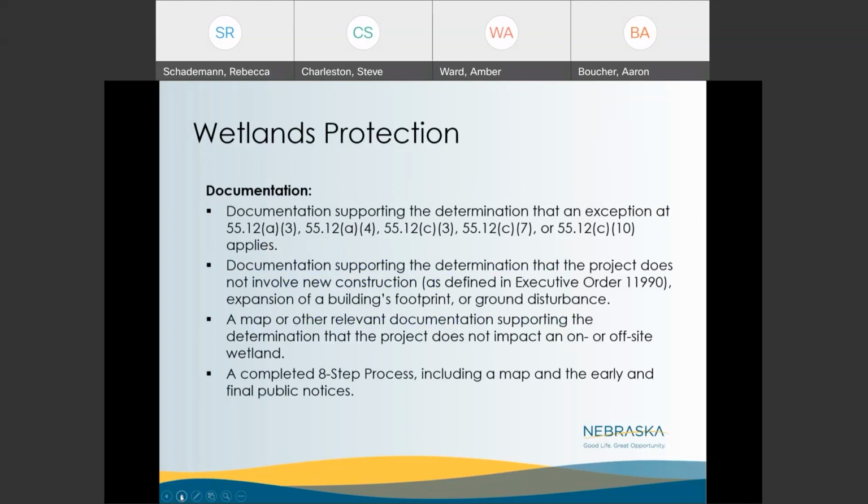And there's documentation you need to provide. It is the 8-step process also in terms of floodplains and wetlands. And wetlands may not be apparent as wetlands.